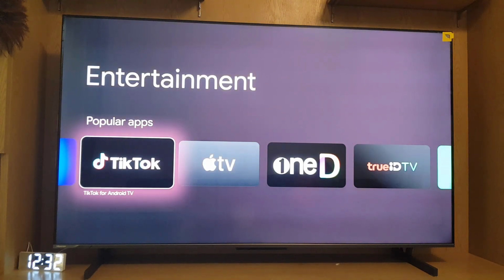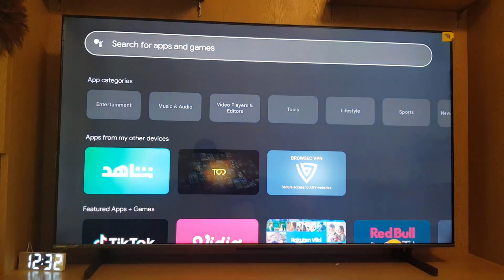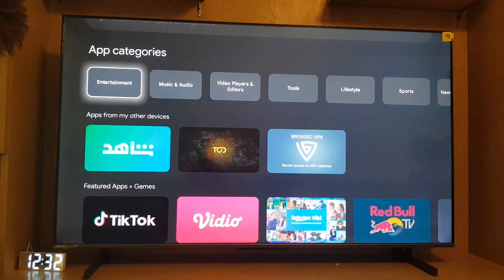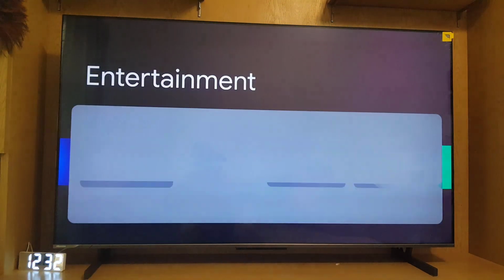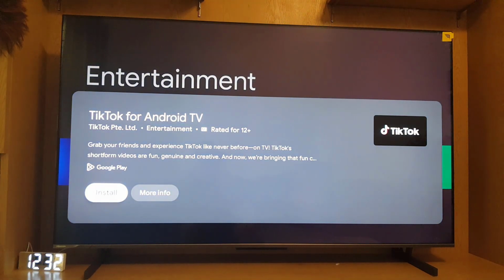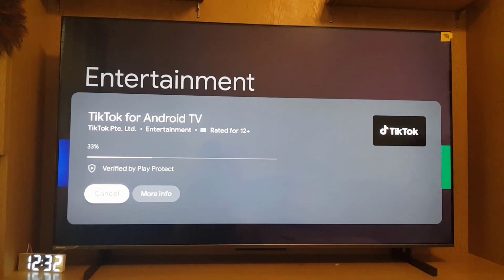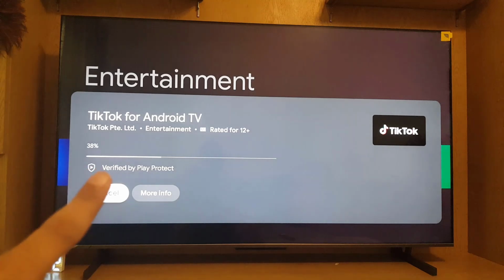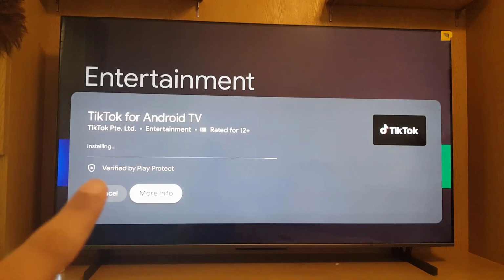If I go back, I just want to show you that from here you can search for TikTok as well. But just from the categories, you can access the TikTok application. Once you tap on that, you need to just tap and install the application. So guys, as you can see now the application is downloading, so it will take a bit of time. I will show you once the application is downloaded and installed.